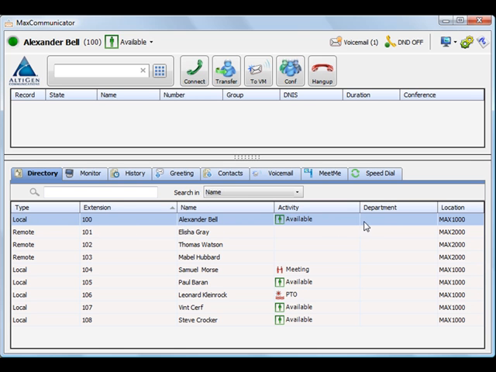Between the extension name and department fields, you'll see the current activity greeting. This allows you to quickly tell if someone is in a meeting or on PTO. The final column, Location, will display the IP address or name of the extension's home server.